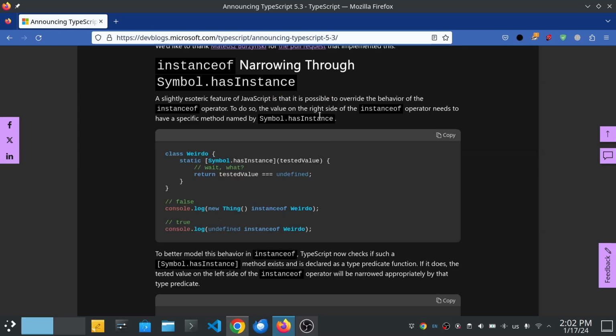Also, instanceof narrowing through Symbol.hasInstance. A slightly esoteric feature of JS is that it is possible to customize the behavior of the instanceof operator. To do so, the value on the right side of the instanceof operator needs to have a specific method named by Symbol.hasInstance.